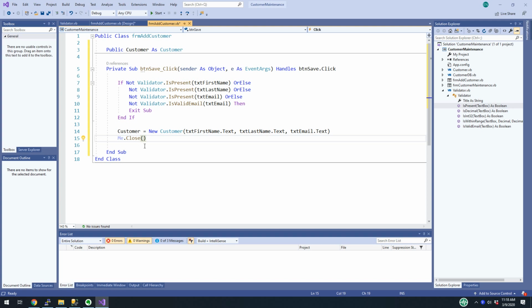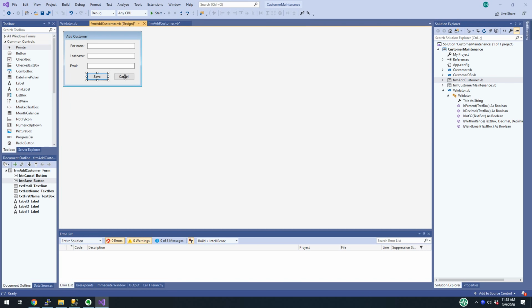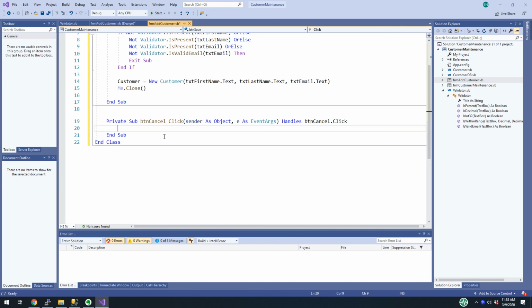Okay. Where are we? We just finished step 6. And then step 7, add an event handler for the click event of the cancel button that simply closes the form. So I double clicked on form add customer, double click on cancel. That gives me an event handler for the click event of the cancel button. So all I'm going to do is close.